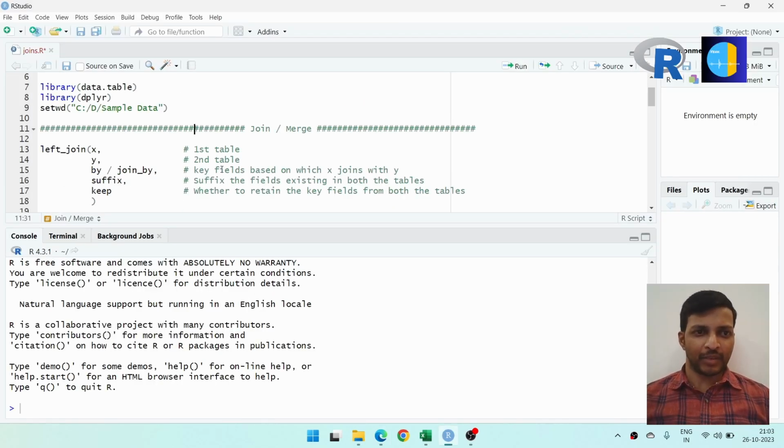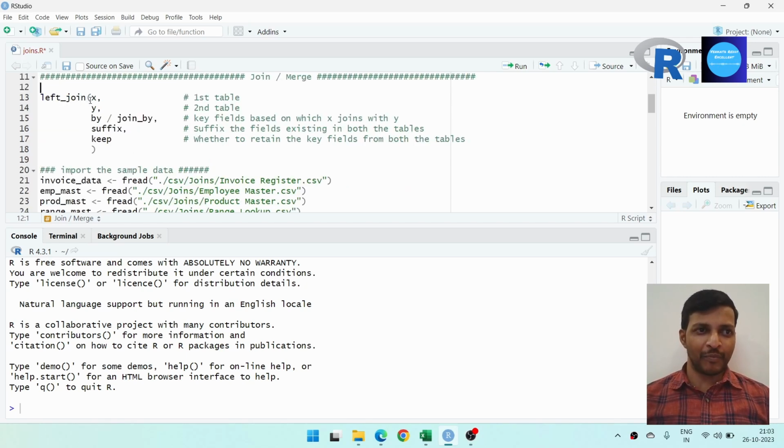Let us start with the basic syntax of the left join. In the left join, within brackets, we have to give the first table, the second table, and the key fields on which these two tables will be joined. If there are any common fields in both tables, we can give a suffix for those fields. And when we are joining, by default, the key fields will be shown only from one table. If we want to retain the key fields from both tables, we can use this option keep.